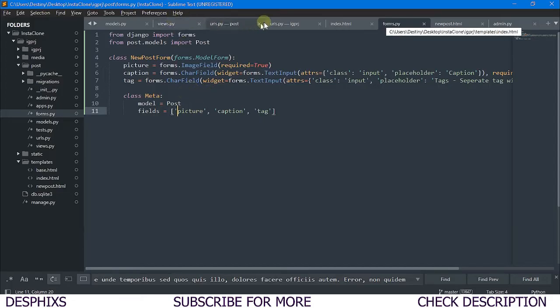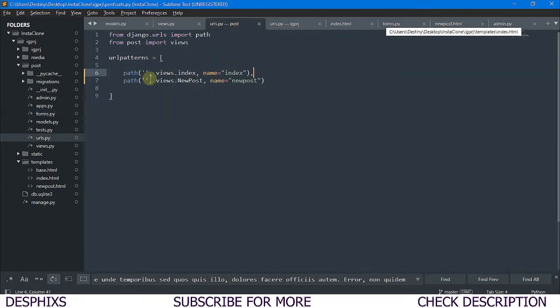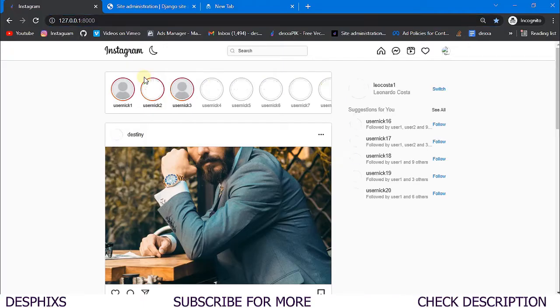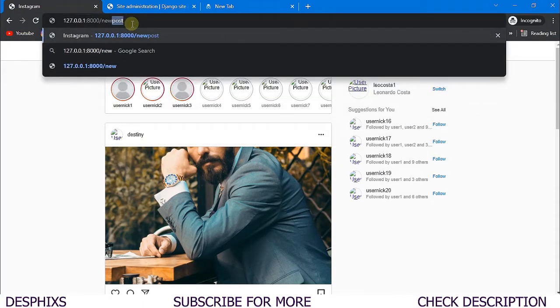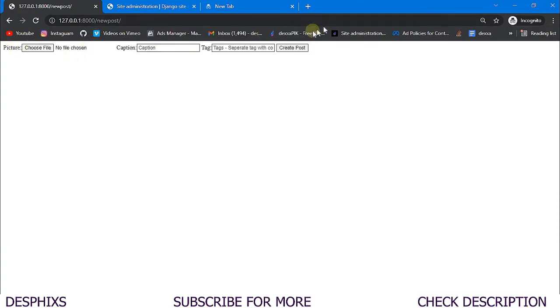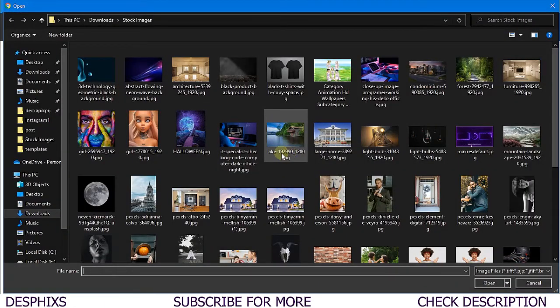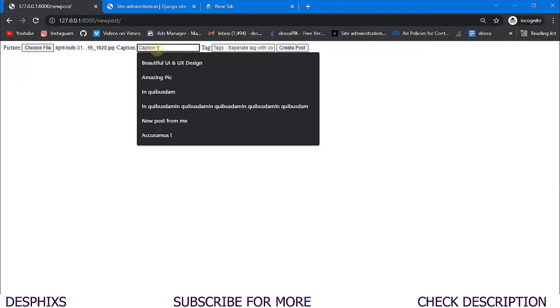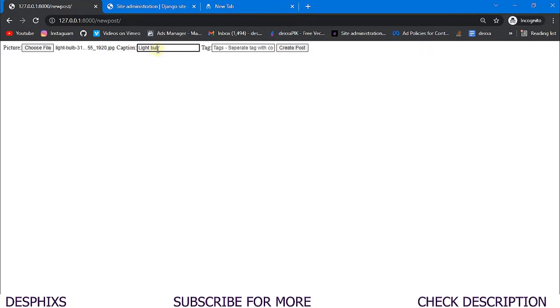Now in the urls.py, this is it, we need to go over to new post slash. So refresh. Now when we come over to slash new post, what do you notice? We now have our form. So we have picture, we have caption, we have tag, and we have all this. So I'm just gonna go ahead and choose a new file. Let's just pick this one, and let's just say light bulb shining, whatever, and the tag I'm gonna say bulb, and I'm gonna say light, and create post.